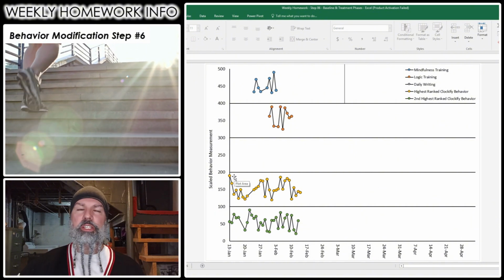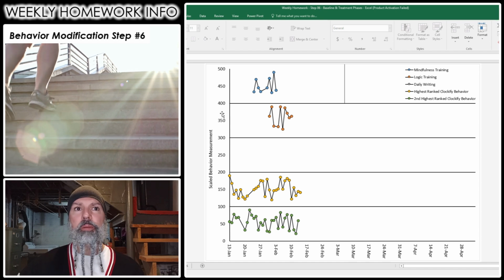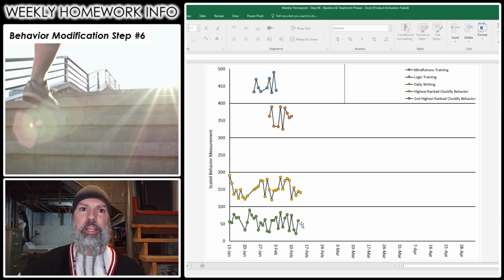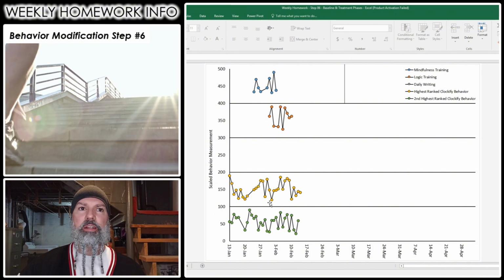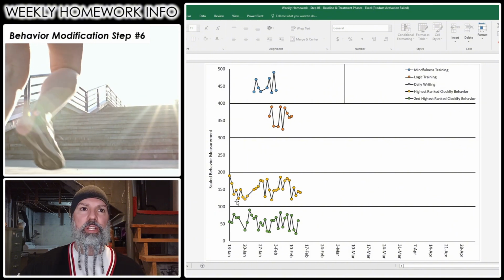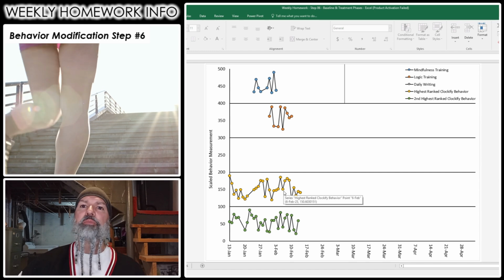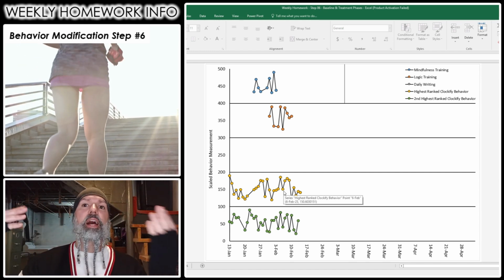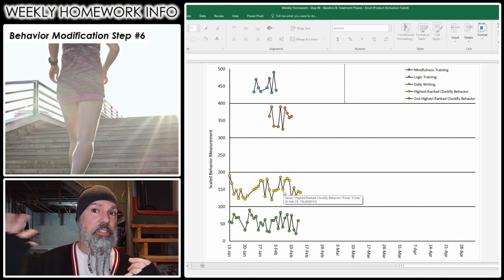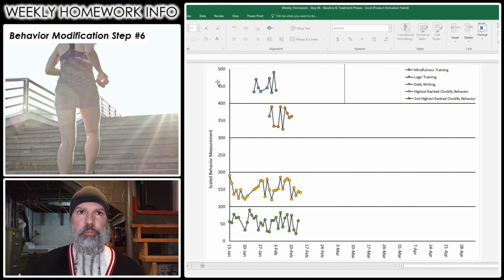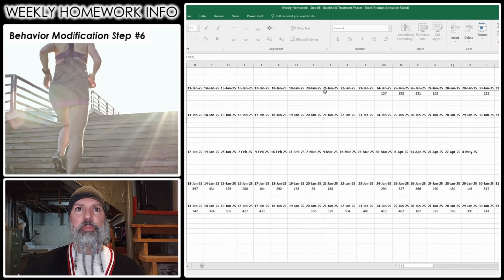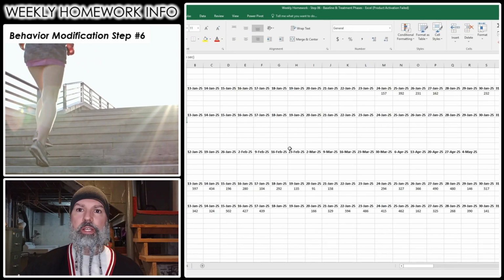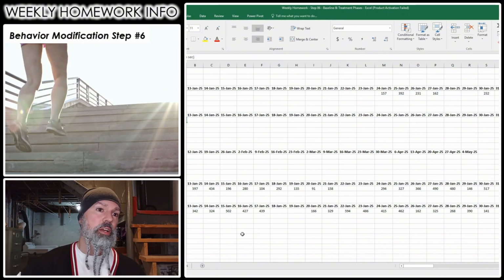So don't worry too much about the absolute values of these numbers here. More concentrate on the fact that in this area here, we can see a very steady amount of behavior. In this area here, for the highest rank clockify behavior, there was an initial decrease followed by an increase. Basically, treat each of those little strips as an individual graph to analyze the behavior because we're going to do a visual analysis of this at a later date. So we have this graph and it's immediately populated by the data that you entered into the daily scores here. So again, make sure that you do those daily scores correctly.